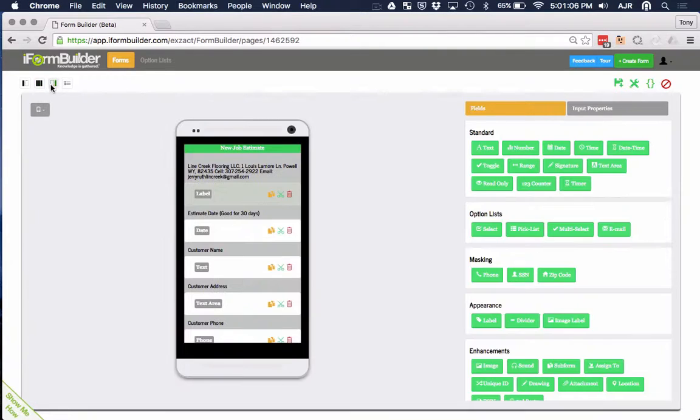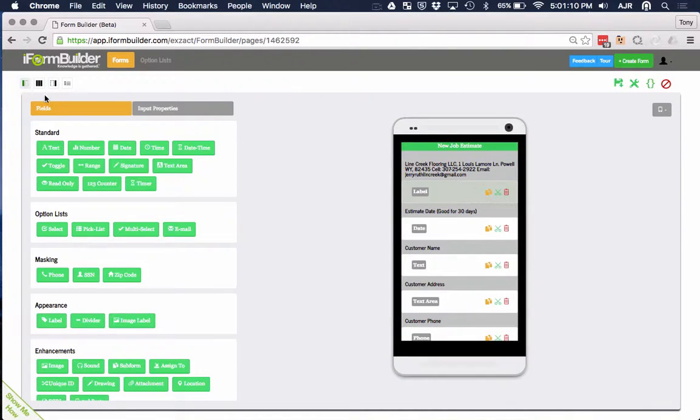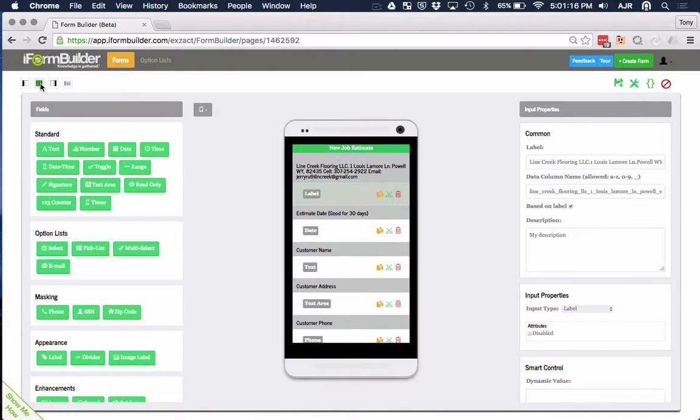Just to show you what these others look like, you can toggle between them and it will still display the same information. In the 2-pane you'll have to flip between the input properties and fields, and we feel that the 3-pane offers the best layout for efficiency when you're either building or editing forms.